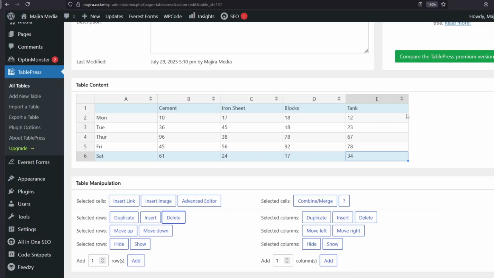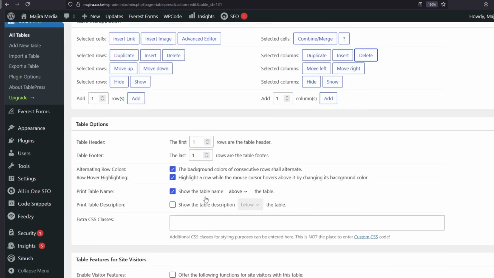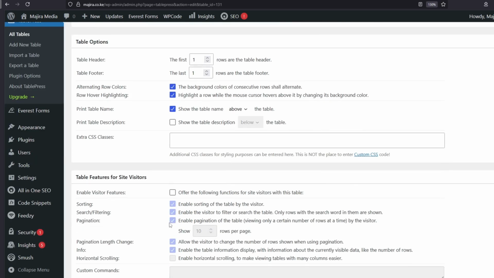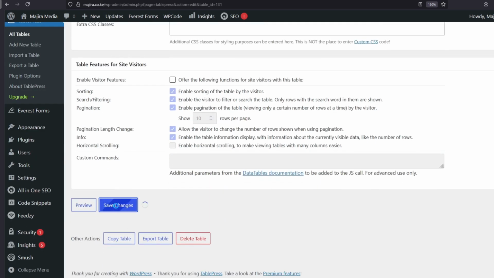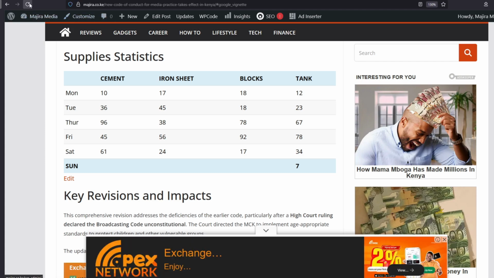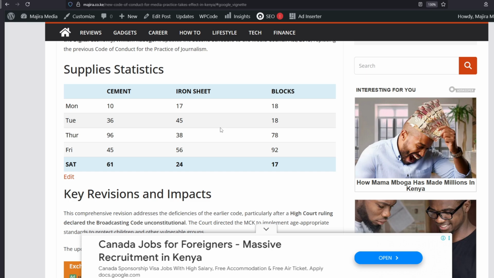Now remember, it will delete from right to left and also from bottom going up when it comes to rows. So for this, if I click on delete, it will delete the tank column. And now I have to go ahead and save the changes like that, and then refresh the page. And look at that, the rows and columns have been deleted. So that's how you can add or delete rows and columns on your WordPress website using TablePress plugin.